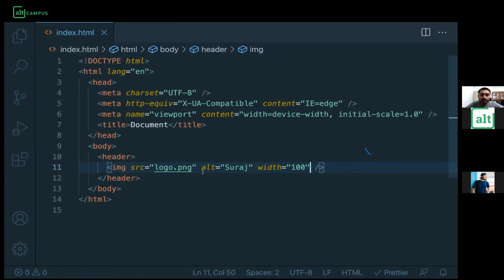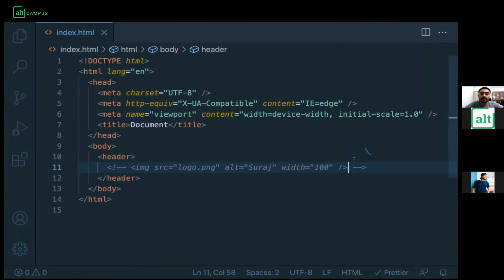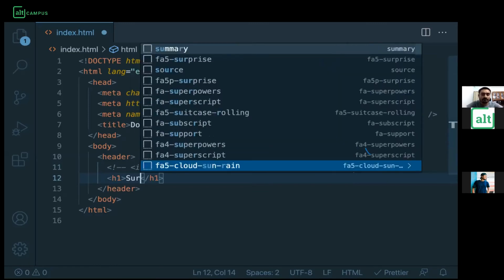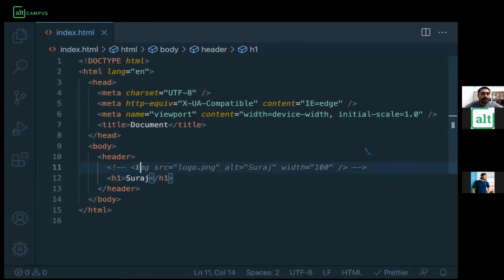If you don't have the image, then instead of an image you can also display text. Now I commented it out because I don't need that. To comment out, you can select that particular line and then press Control slash, or Command slash for the Mac. Right now I'll show you how we can display the text if you don't have an image. So just target the H1. H1 is the heading. So to display your name, you can directly write Suraj, whatever name you want to display. If you don't have any image, then you can directly say Suraj.